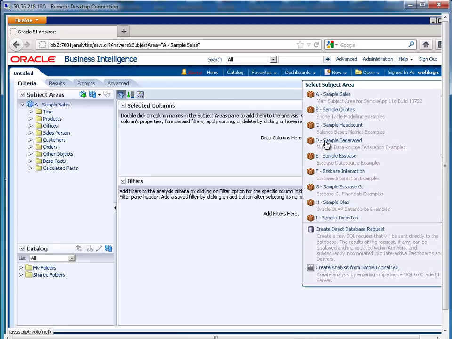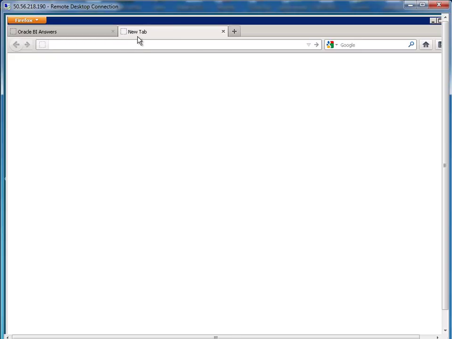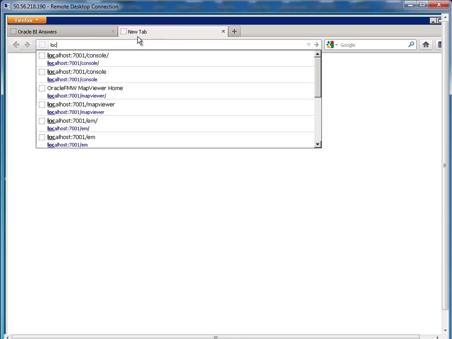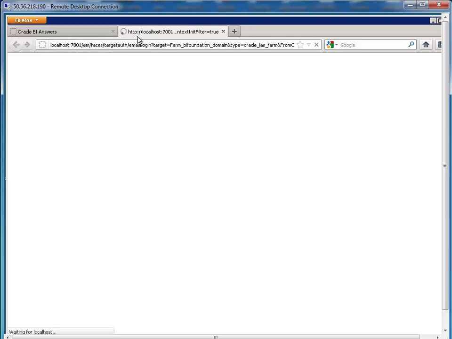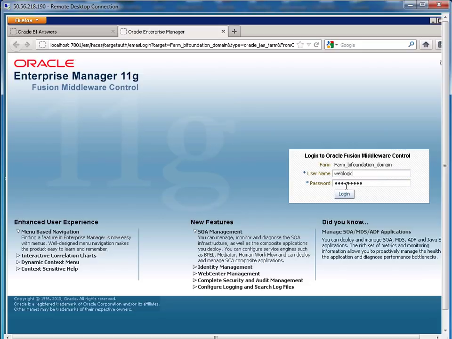So that repository that I just created, I want to make that current. So the way we quote-unquote swap out the repository is that we have to go to the Enterprise Manager Fusion Control. Okay, so we go there by going to our localhost :port number /EM. It stands for Enterprise Manager. We're going to log in as an administrator there. So WebLogic and the password.